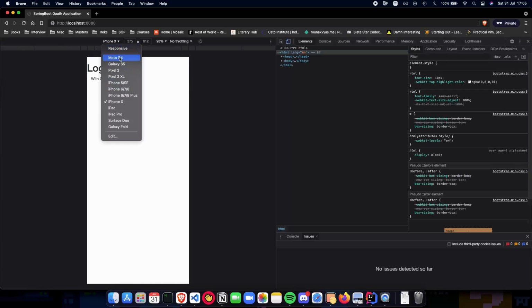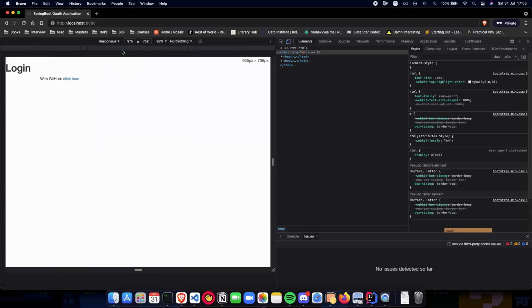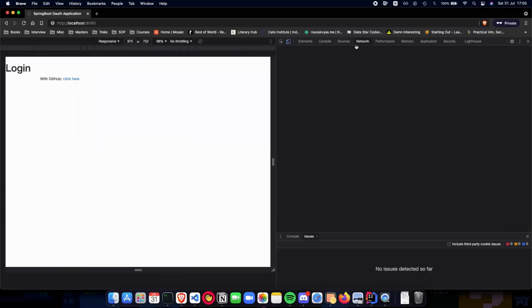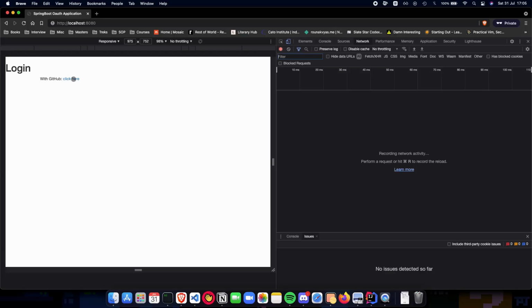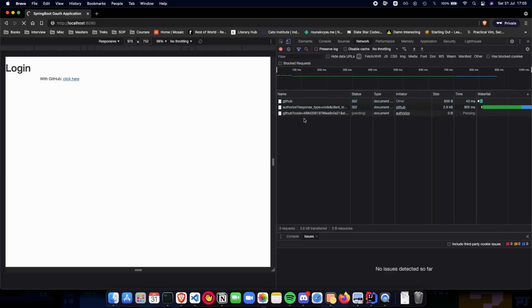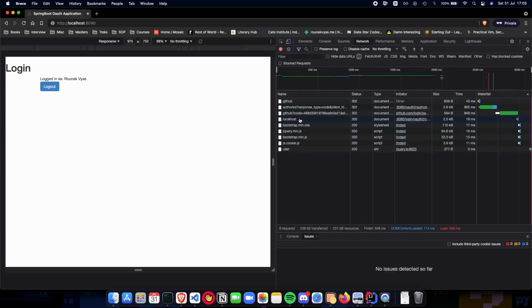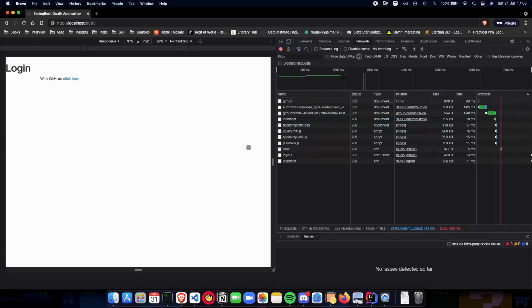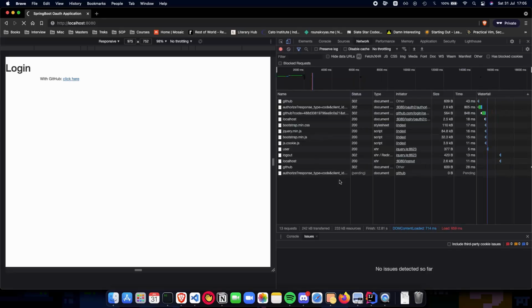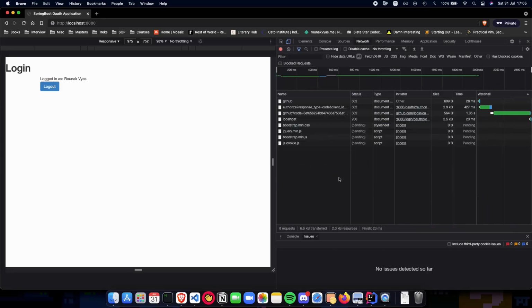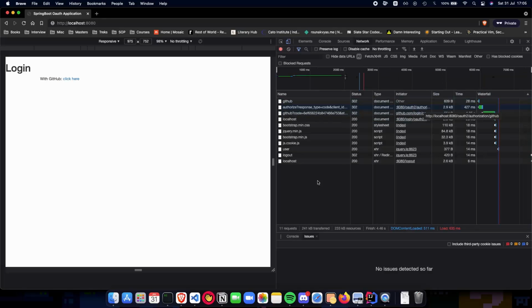This has to be responsive. Now let's go to network, where we can see the network calls. So first we do a click, we go to GitHub, we come back from GitHub, come back to localhost. When we do logout, we log out and everything else goes away. So this is what happens behind the scenes and we are officially logged out. Again, when you click here, we go to GitHub, we get the code from GitHub and we are authenticated. We do a logout and we get back from GitHub.